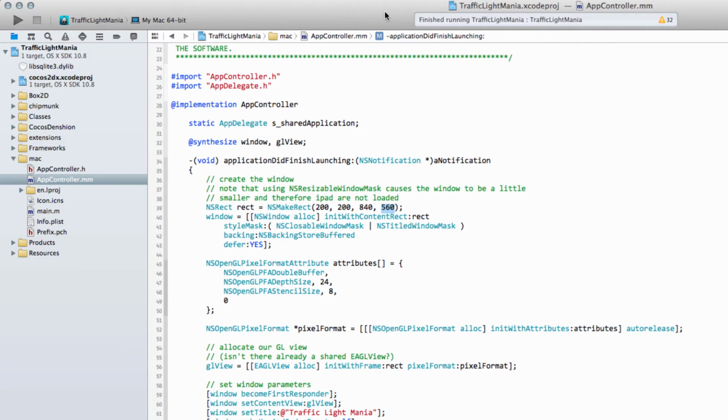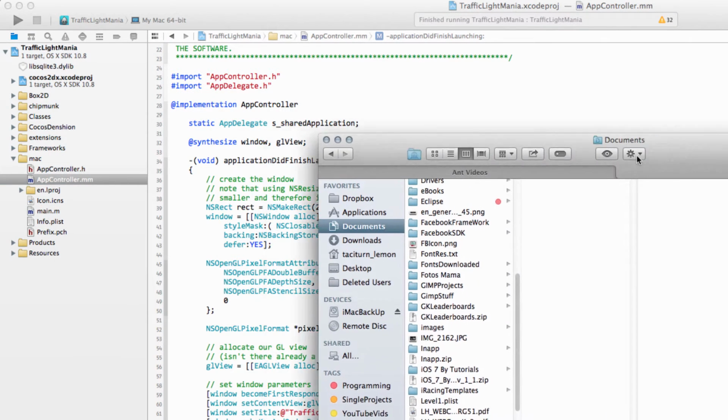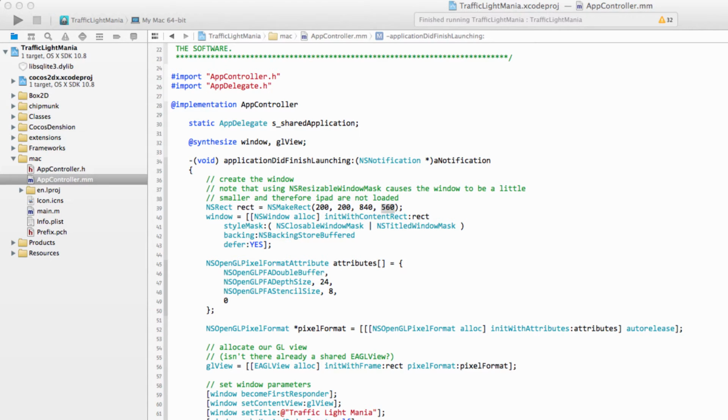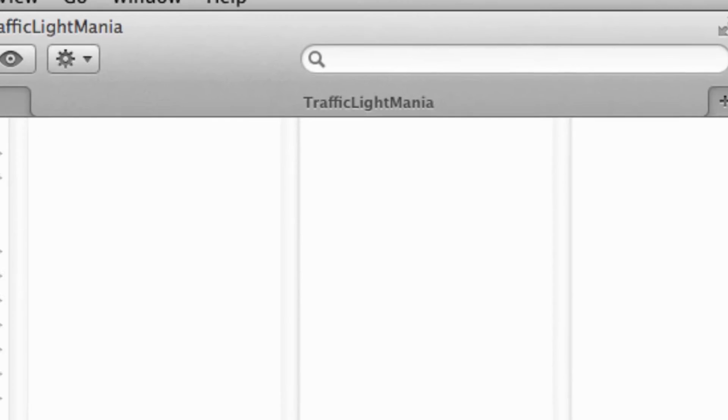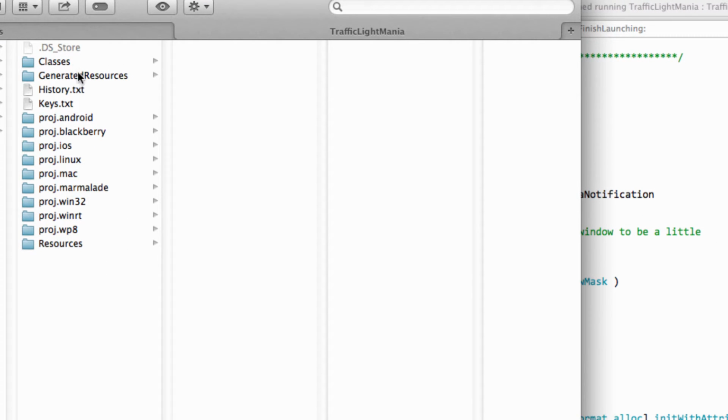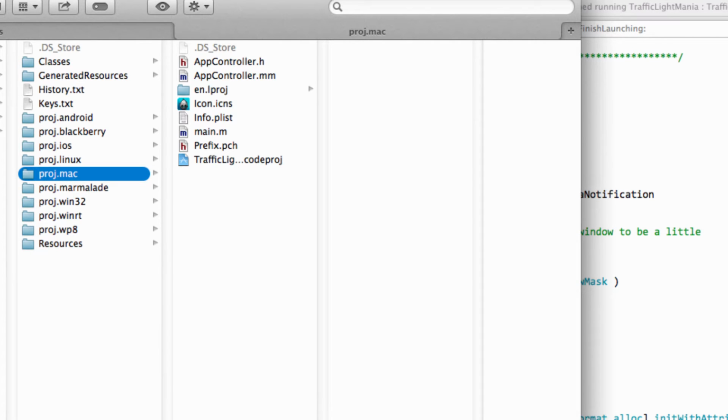So I wrote the original Traffic Light Mania in Cocos2d, and then the Android version in Cocos2dx. Now, the good thing about Cocos2dx is that when you generate your project, you end up with a structure like this where you have your classes. I've got a generated resources folder here, which is simply where I have all the resources I've made for the application, but it generates for you the Android project, BlackBerry, iOS, Linux, Mac, Marmalade, and so on. And the important thing for me when I was developing for Android was the fact that we have the Mac project here.